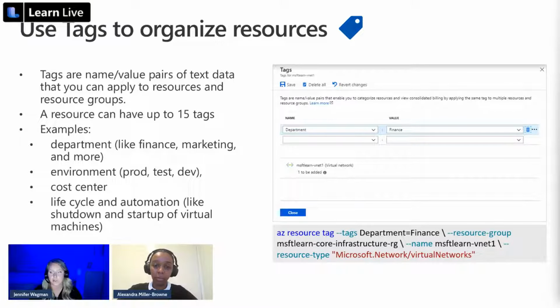If you're interested in doing any type of cost tracking with chargeback or showback models, tags are a really great way to identify those resources and group them, and also generate reports that will give you information around costs associated to that cost center or a specific workload or even an application.